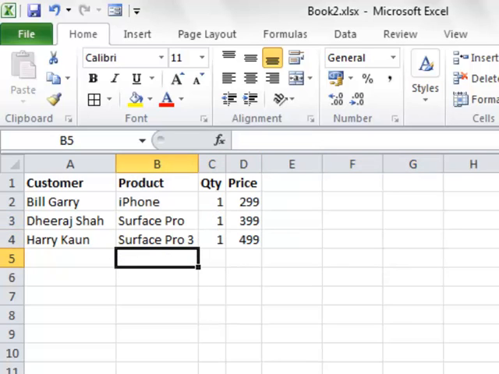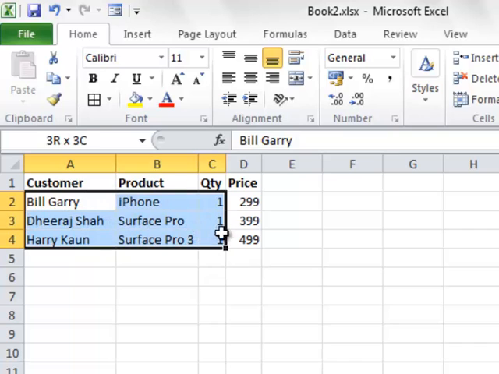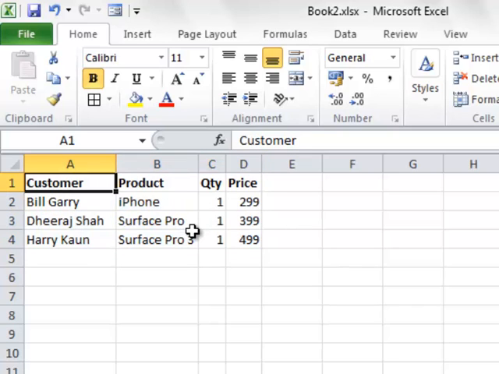Let me erase this. Let me remove this also. So coming back to this data, now in case of large data set, selection of data using keyboard is another important productivity technique which we need to know. Normally, if we have 3 or 4 data set, we can select like this. But with the help of keyboard, you can perform this operation better, and that will help in case of several hundreds of rows. Let me go to customer, and suppose I want to select this table.